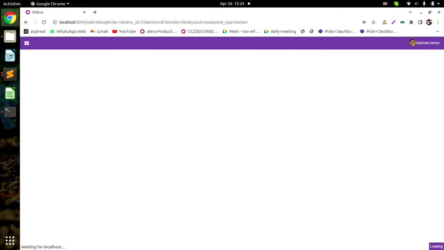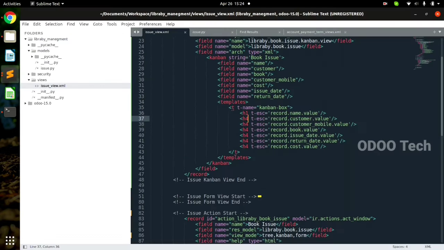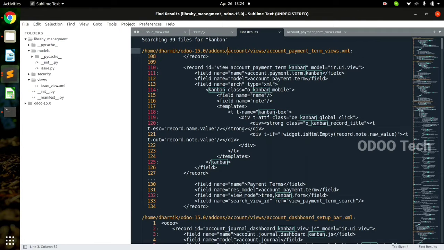I'll refresh this one. As you can see, everything came, but in different boxes. The issue also came, the ODOO tag came, the mobile number came, then books also came, return, but everything is separate. But I have to combine it somehow, right? So again we search for the Kanban view.